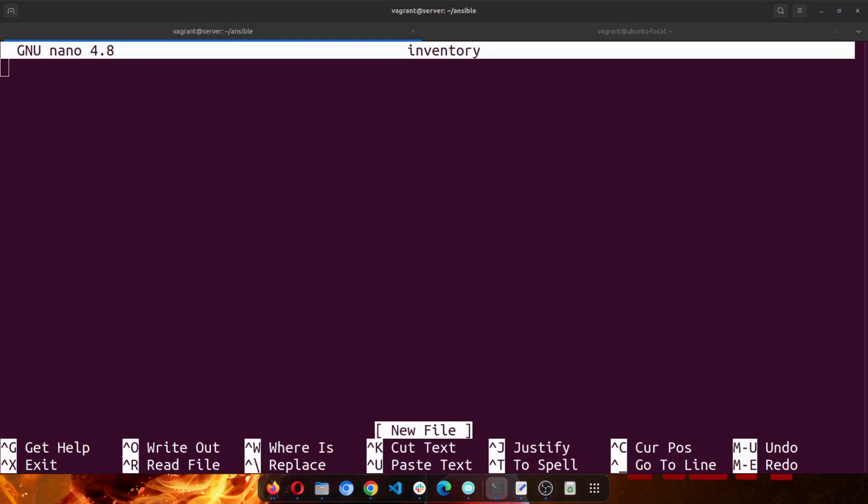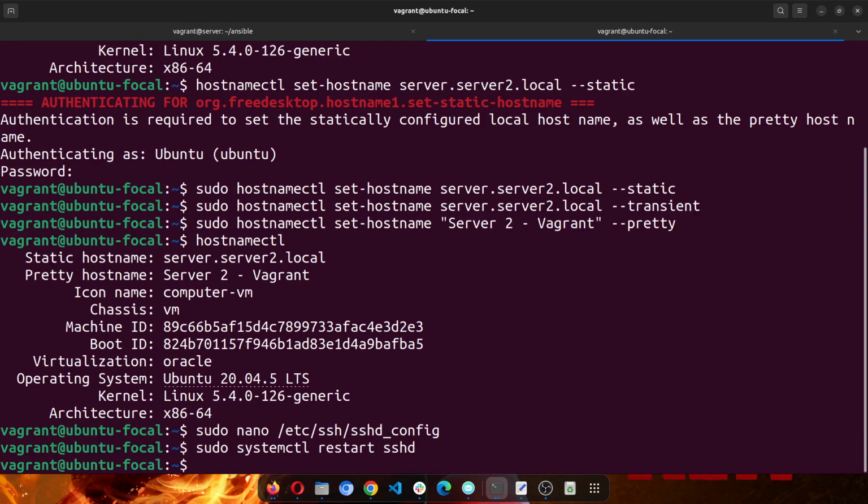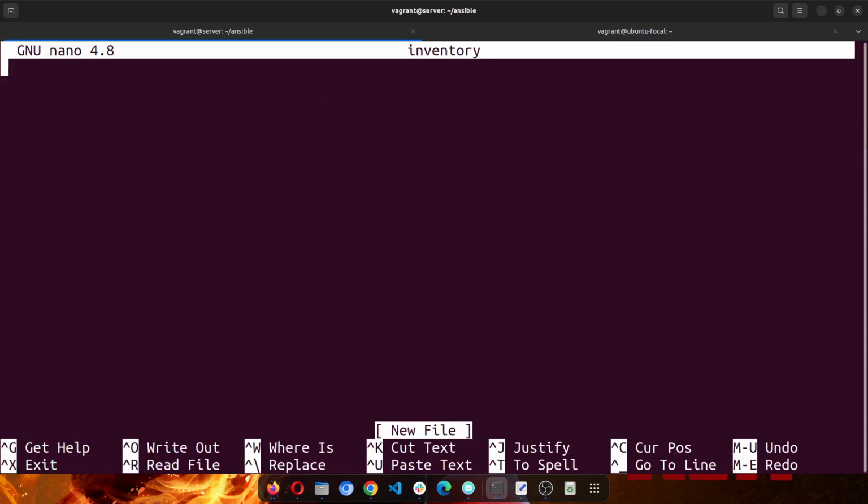So the next thing is we want to add the target machines into this inventory file. We already know the IP address of server 2, so let's add the IP address. The IP address is 96. Okay, so this is the IP address.